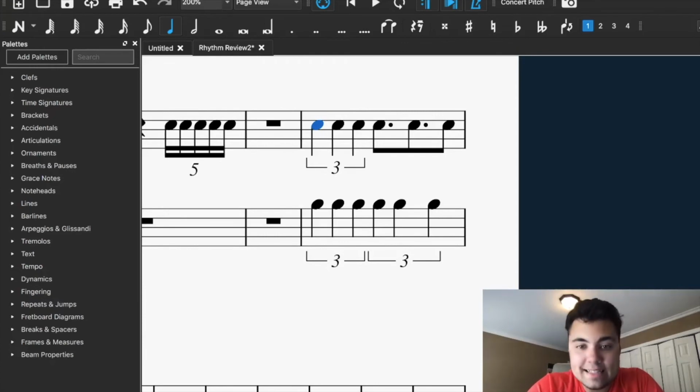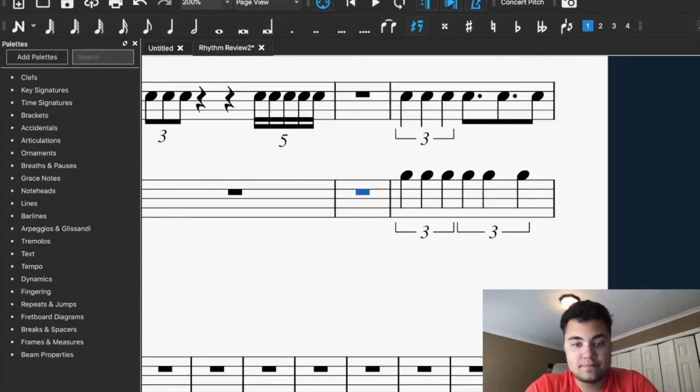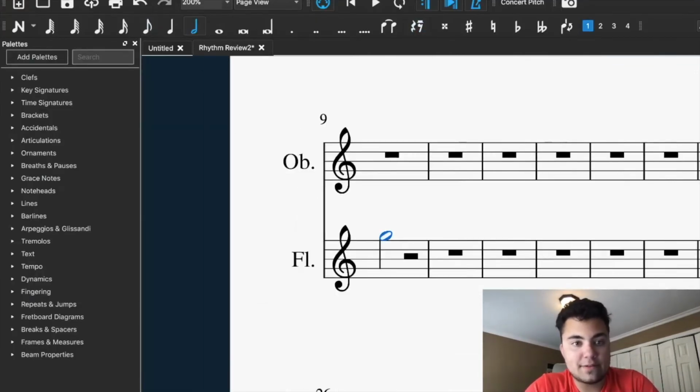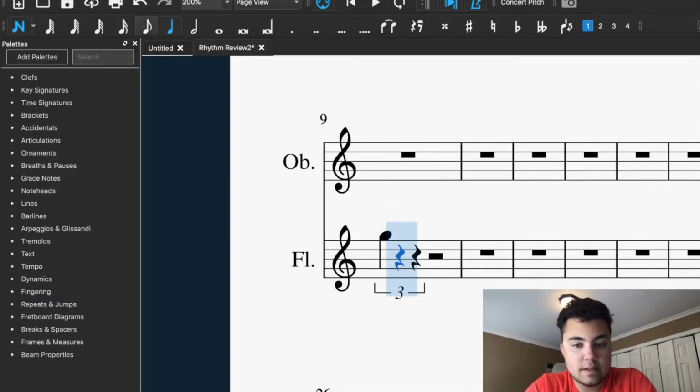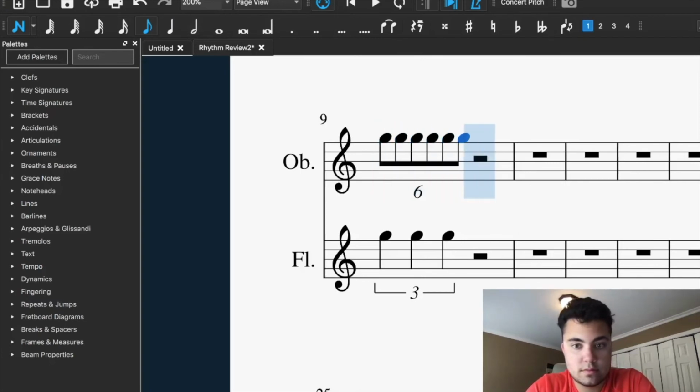The way that I like to avoid this is by really feeling and dividing the triplet. So for instance, let's say we have that same half note triplet. So the flute has the actual this. So what I like to do is actually feel it like this. This is how I would think of it.